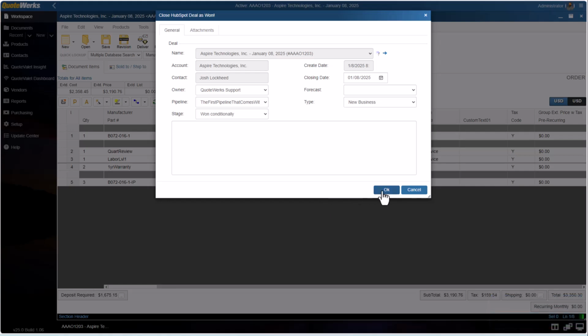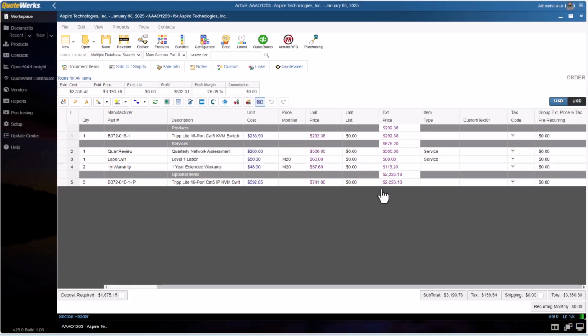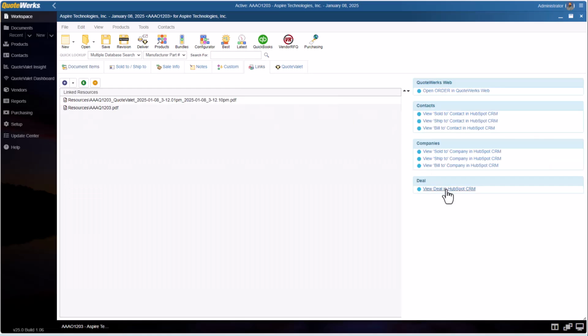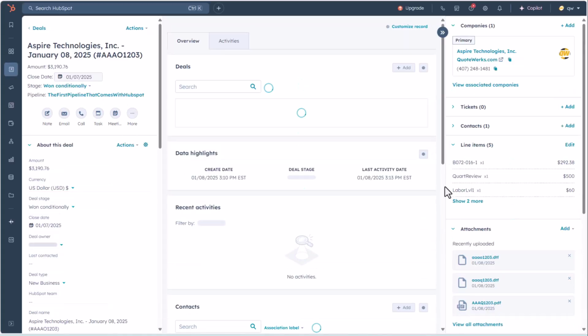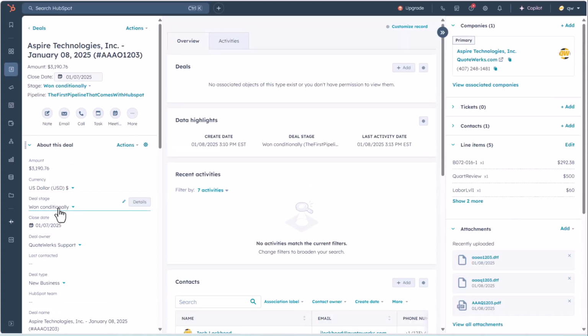You can add new notes, change the type, or anything else you'd like. Your closing date will be set to today's date, and then you can click OK, and this will update HubSpot CRM with the information from the document. So if anything has changed, it will now be updated in HubSpot CRM as Won with the updated information. If we go back to our Links tab and we click on View Deal in HubSpot CRM, we see that the deal has been closed as of today's date and set as Won as well. You can then follow the normal processes for processing this order.